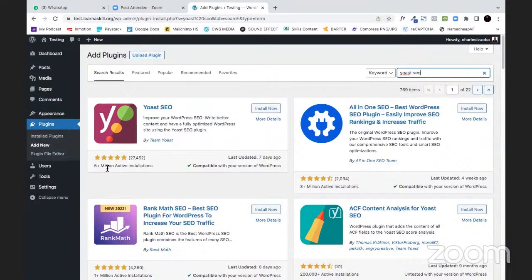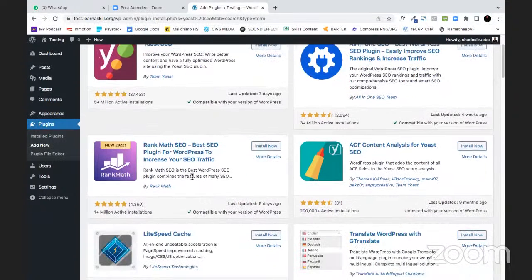We have over 5 million active users of Yoast. We also have over 3 million active users of All in One SEO. These two plugins are wonderful. Now, go down again. You can see this is Rank Math SEO. I've never used this. I've never tried this. Updated 6 days ago, and it is compatible. This one was updated 9 months ago, and it is untested.